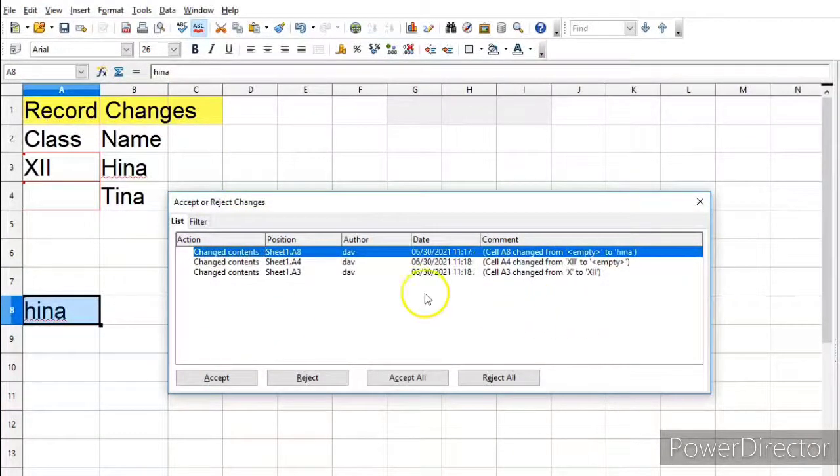In this dialog box, the first column is Action, the second one is Position, the third one is Author, the fourth one is Date, and the fifth one is Comment. In the Action, we would see some content has been changed. In the Position, I would see the address or the name of the cell.